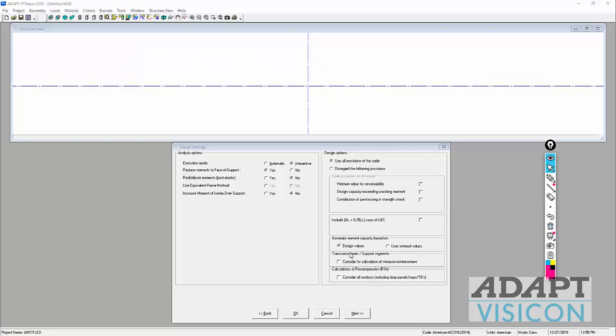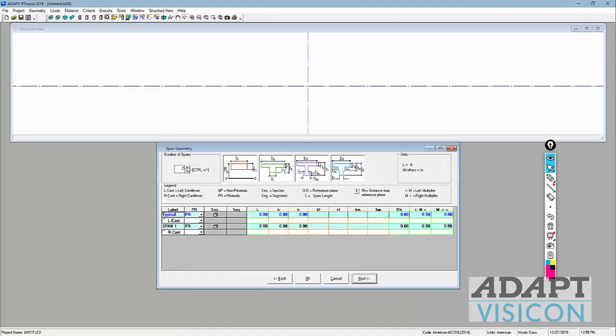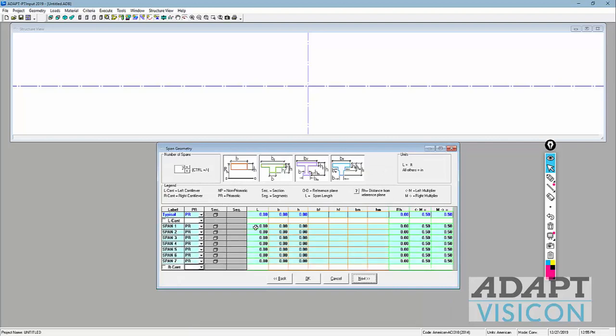We're going to base everything only on the slab depth for this example. We recommend the user make their own interpretation of how the code is read and how that should be interpreted for design, so the option is given here under design options. We'll go to next. I'm going to set this up to 7 spans.